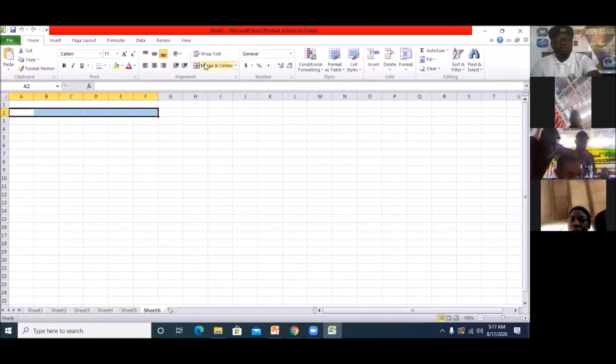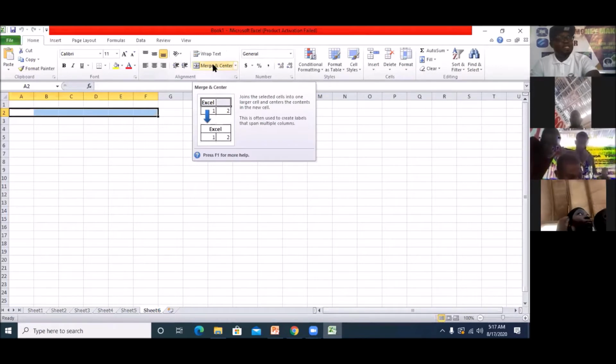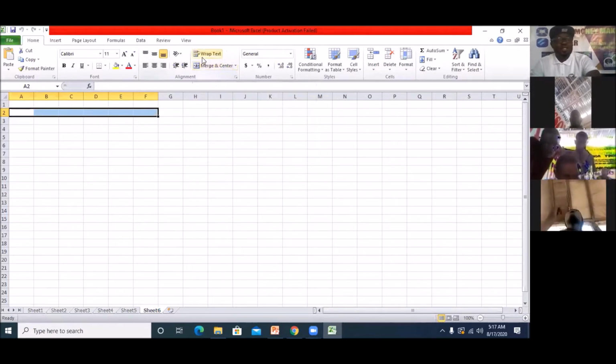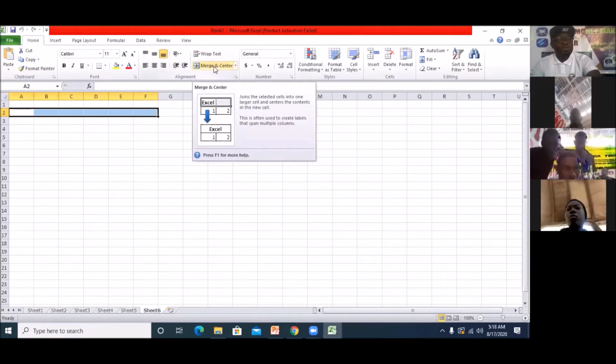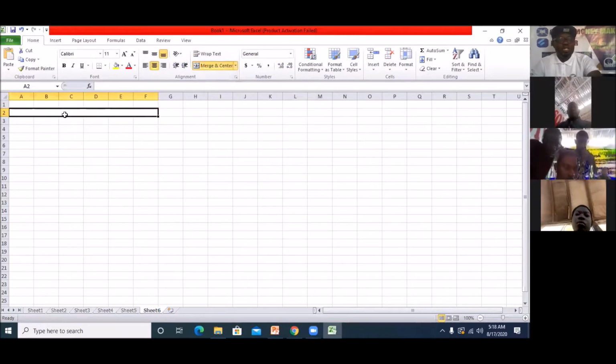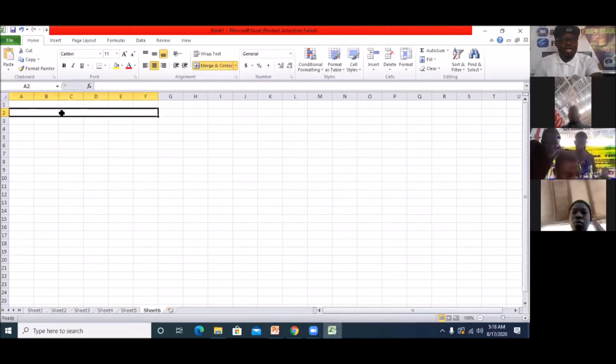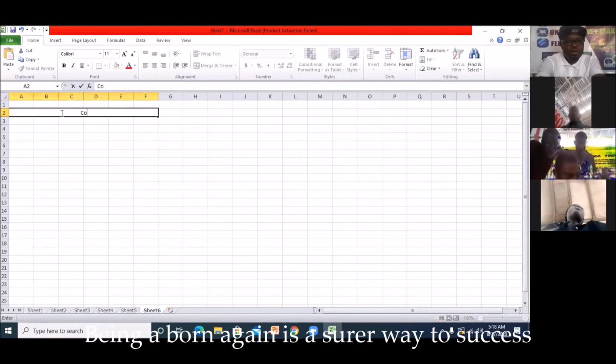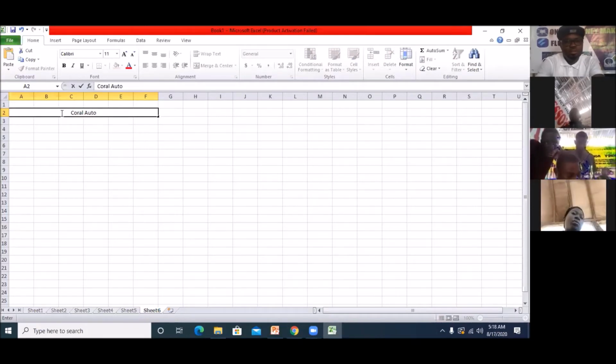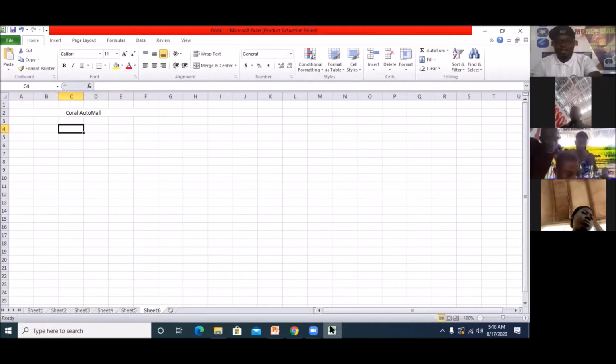Once you do that, you see where they wrote merge and center. Can you see merge and center? So I click on it. Once you click on it, all of them will now become one cell, so that I can type what was written there, Okoro Automore. So I can simply come here and type my word, Okoro Automore. Is that clear, class? So that's the first thing I've done.